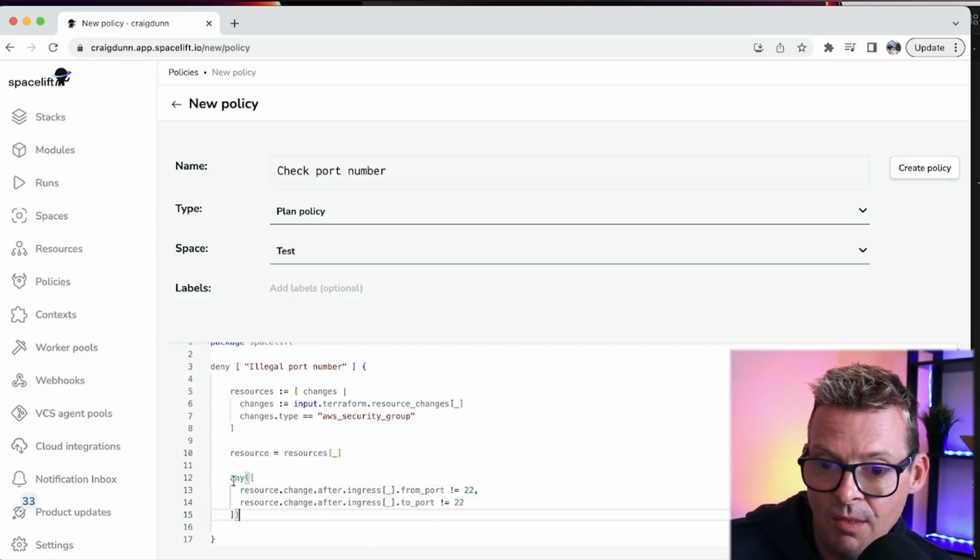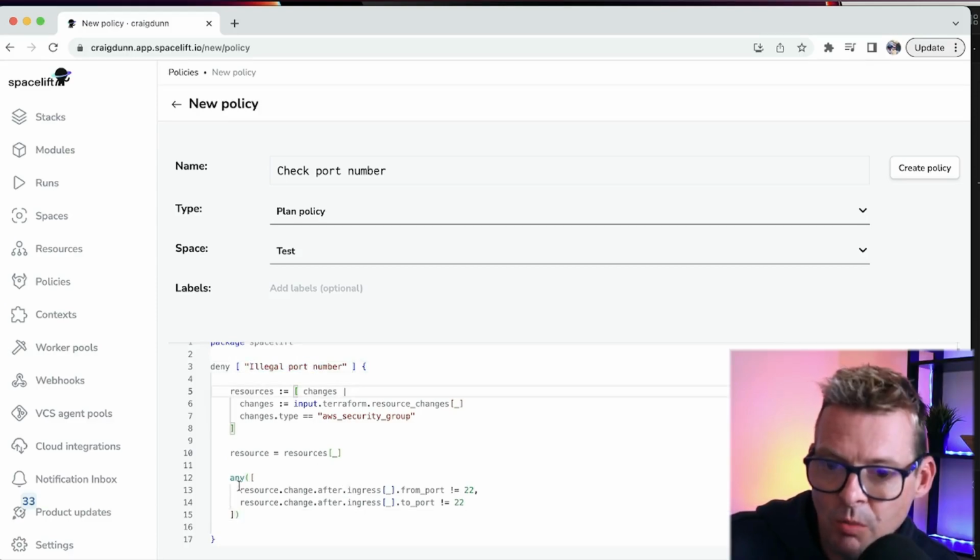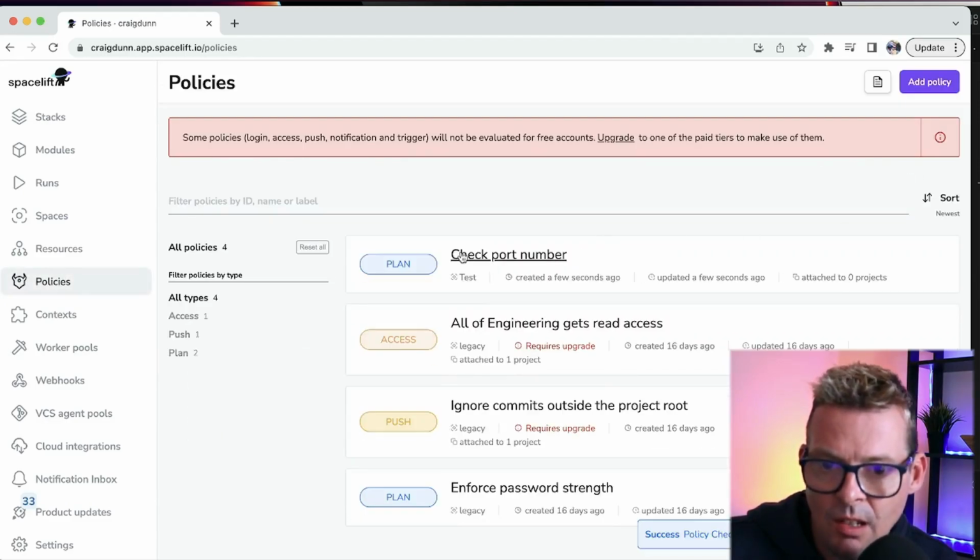So what we're saying is, if any of these conditions match, if ingress from port is not 22, or if ingress to port is not 22, then we will fail with this message here. In the real world, we probably wouldn't have such a blanket policy, but for now this will do. So we're going to create this policy. And we can see now it's in our list. It's a plan policy called check port number.